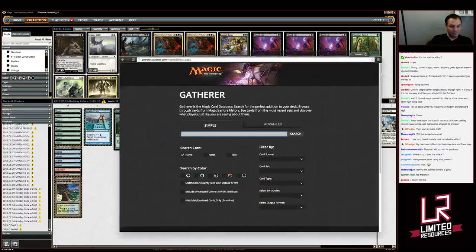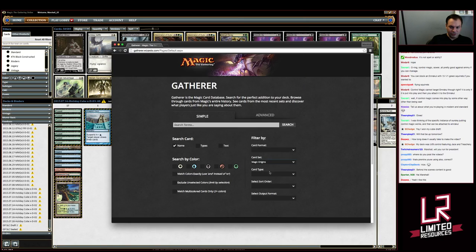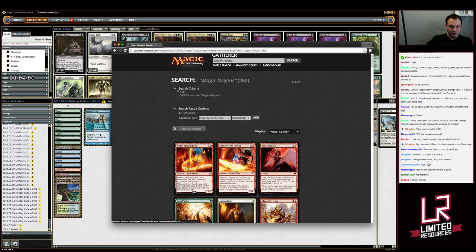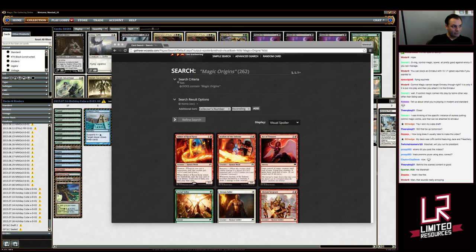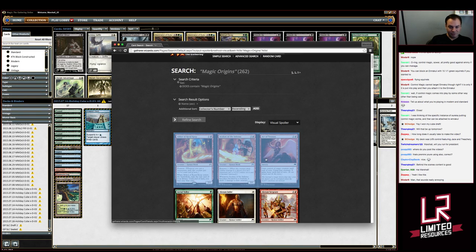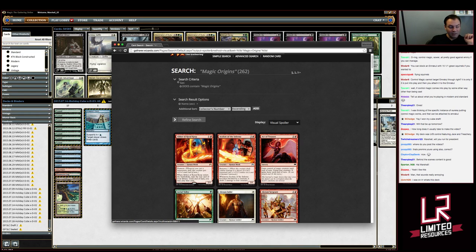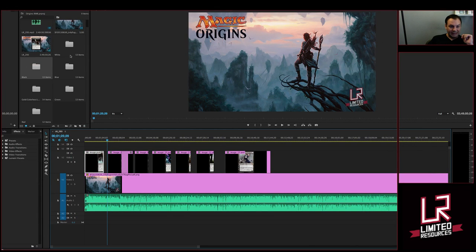If I go to Gatherer, for example, I can go to Origins and bring up some cards, and then I put it in visual spoiler mode. And what you can do is grab these images. I'll make a folder or whatever and then put them in there. But I have to do it one at a time because you can't grab multiples. It'll just take the one that you pick. So I have to go drag, drag, drag, drag, like that. And then eventually I get them all into folders that look like this: white, blue, black, like that.